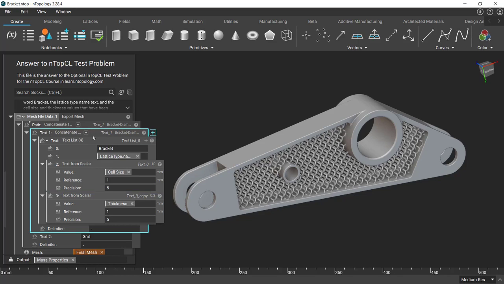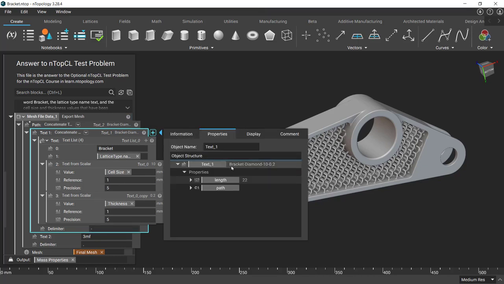And because we are concatenating together 4 things in the list and using the same delimiter, we're going to get this text string with bracket, and since the current input is diamond, we get that as our lattice type name, and then -10 for the current cell size, -0.2 for the current beam thickness.